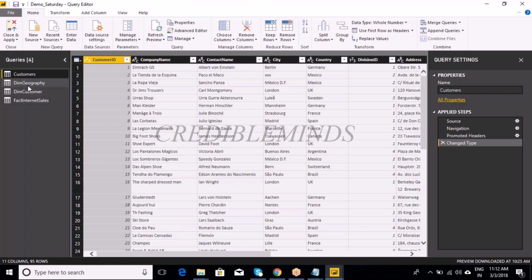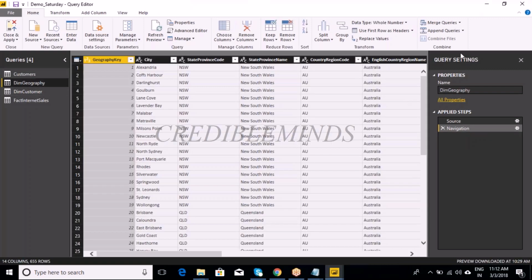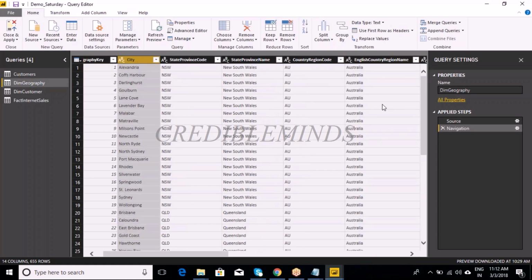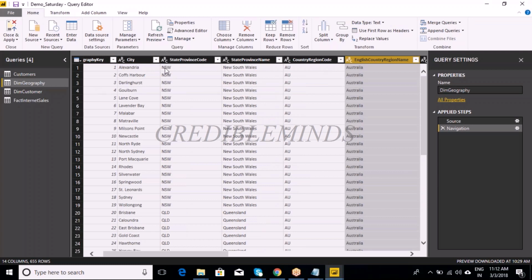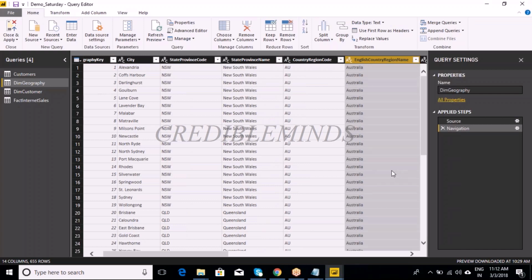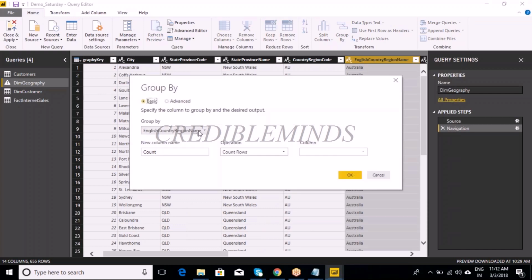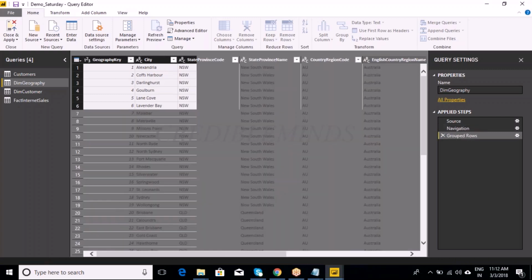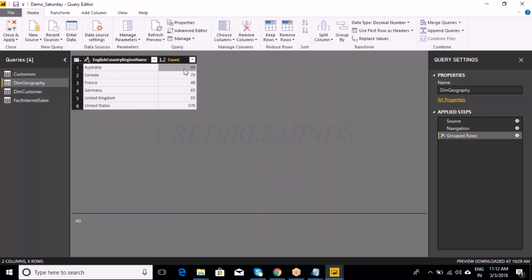For example, I'm going to use the geography table here. I have a country column and a city column. I would like to see, for each country, how many cities are available. So just right click here, and there is an option called Group By. Count the rows, grouped country-wise. See this: Australia, I have 40 cities. Canada, I have 73 cities.